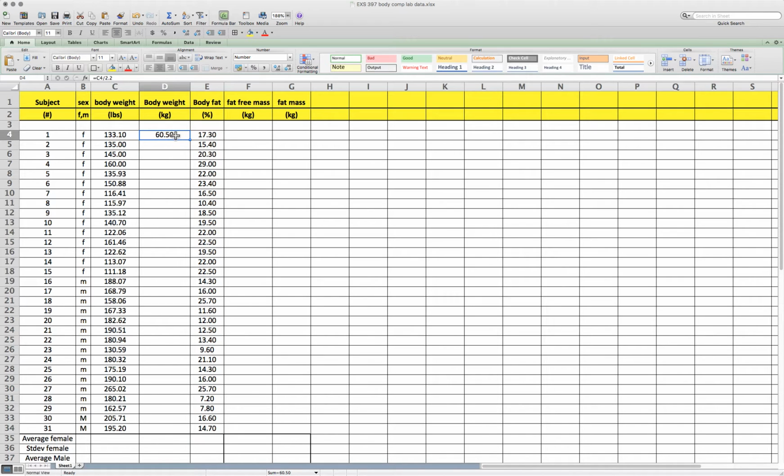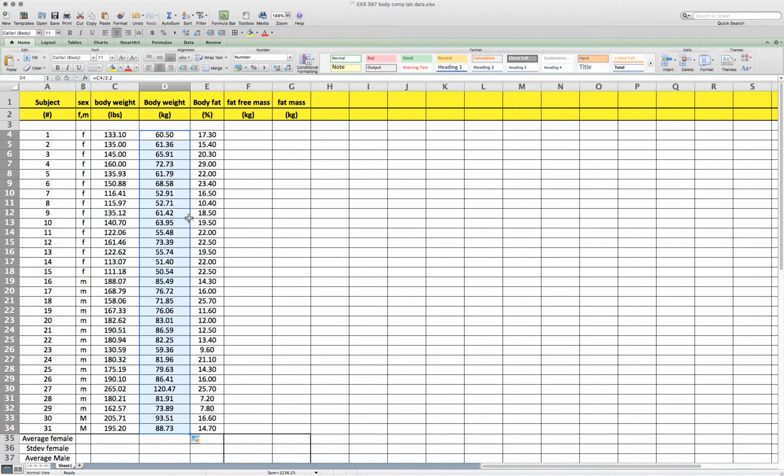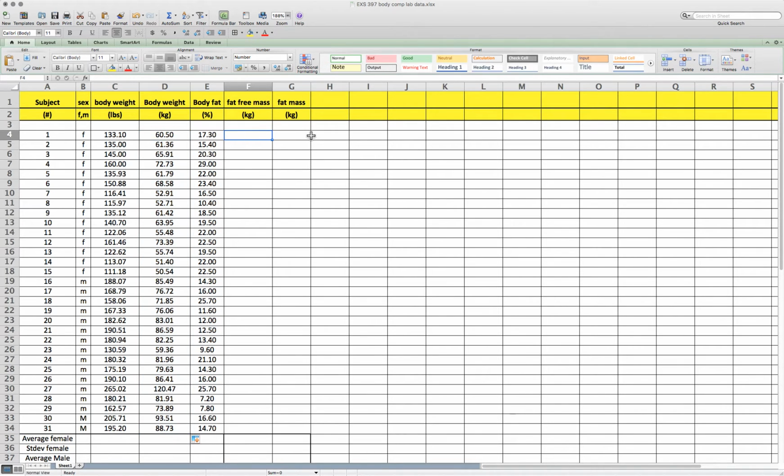I don't want to do that calculation every time. So at least on my computer, I can take my cursor to the bottom right corner and it changes shape. It's now like an X. And I can just drag this command all the way down. Now I had Excel calculate all the body weights in kilograms for all of our volunteers. So you need to figure out how you would calculate fat-free mass and fat mass, and then tell Excel to do those calculations.